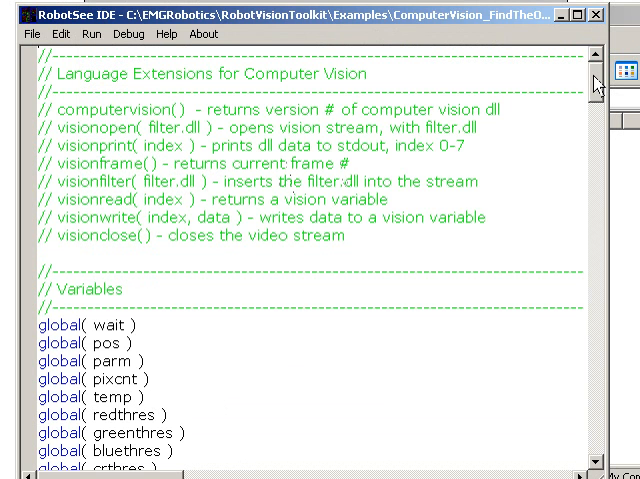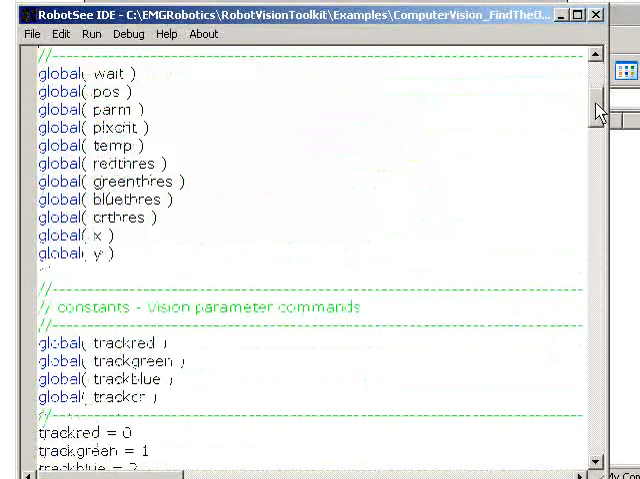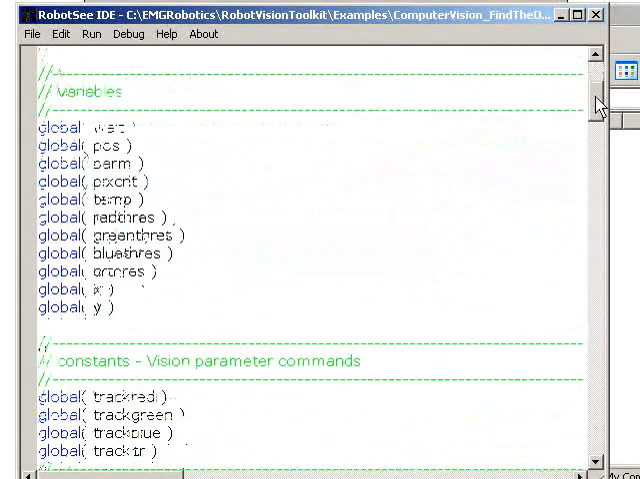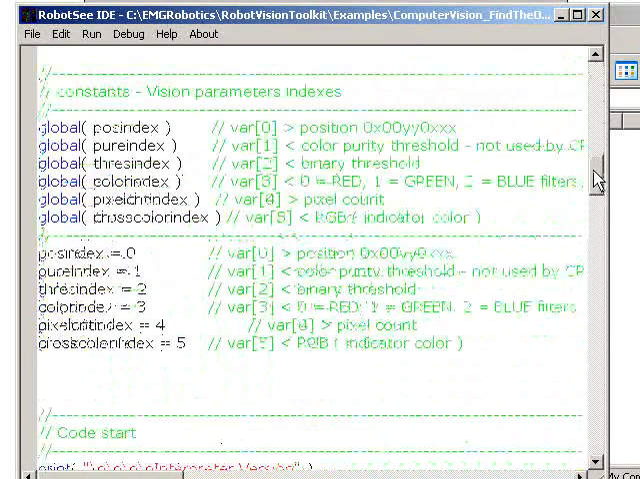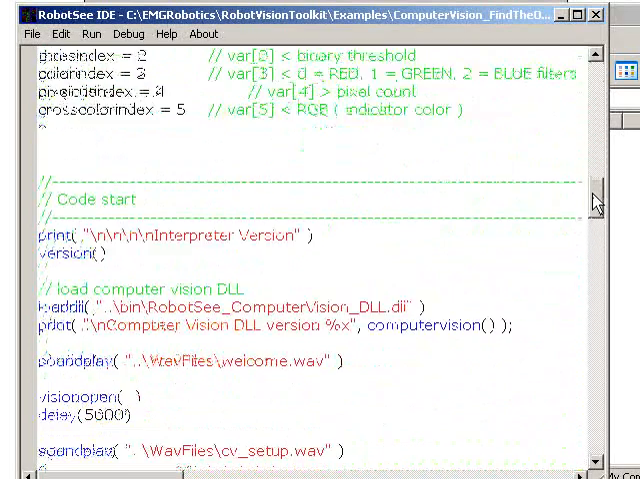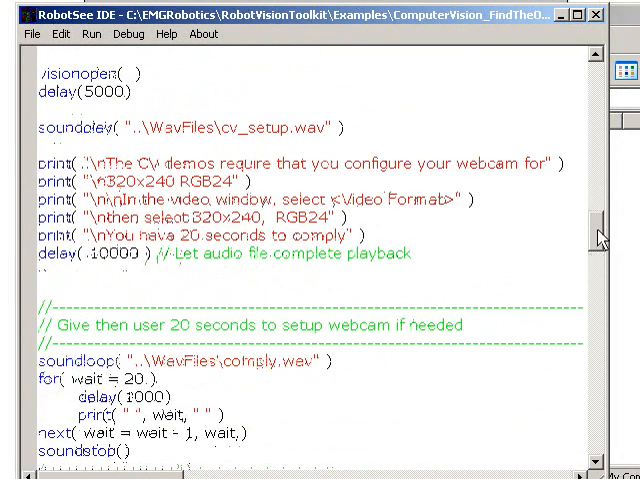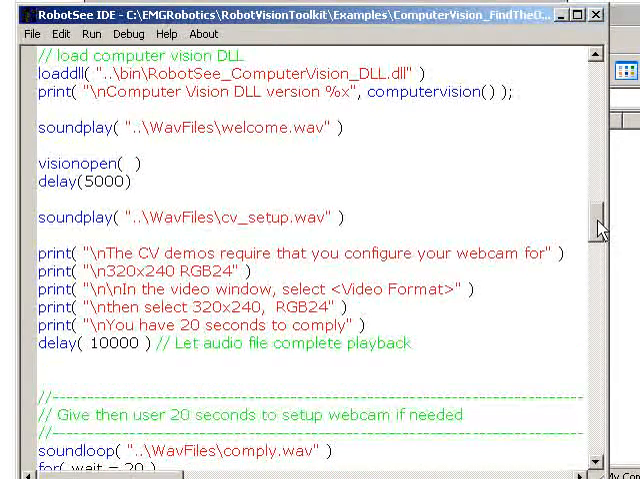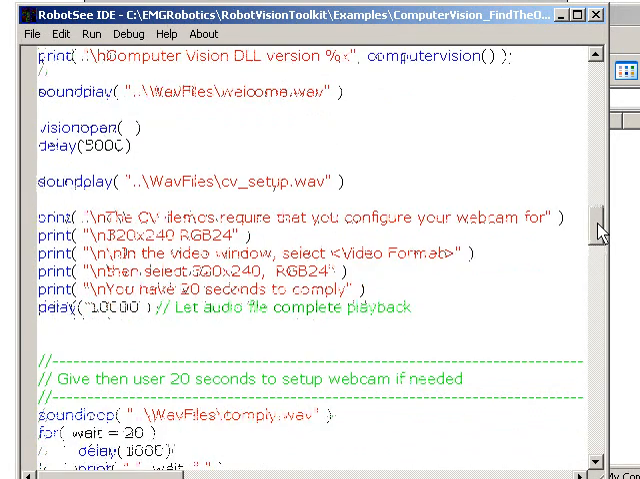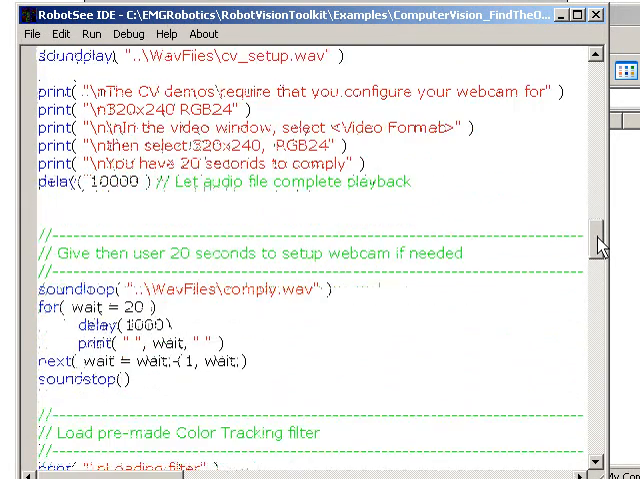What I want to highlight here is just how easy it is to do computer vision using the RobotVisionToolkit and RobotC. This is a RobotC program, and as you can see, it's just a text file. We're going to load up the computer vision DLL with the load DLL command. We're also going to play some sounds, which you'll hear. The sound play command lets you play any WAV file or MP3 file through the speakers, and you can do all this programmatically.